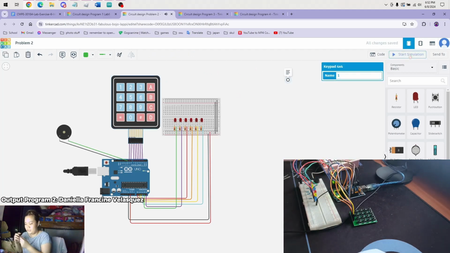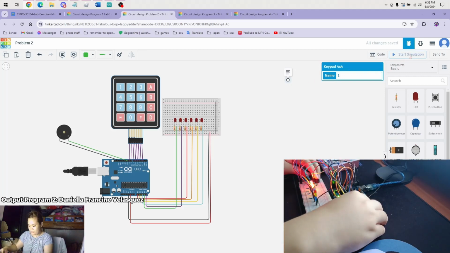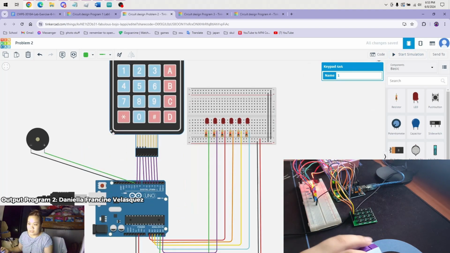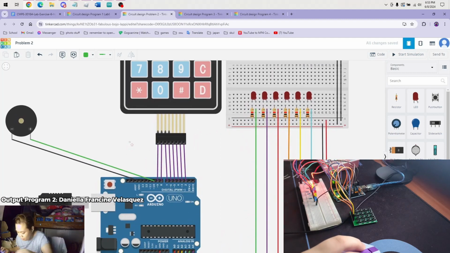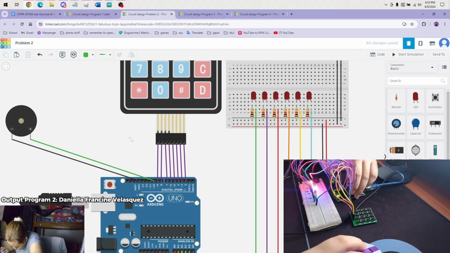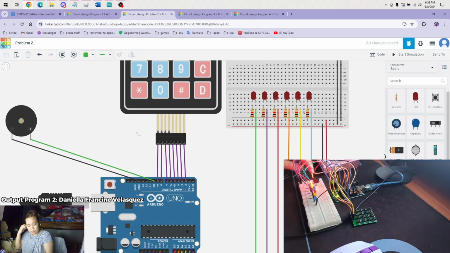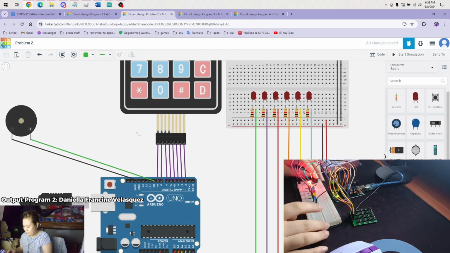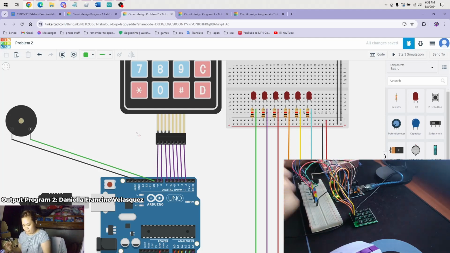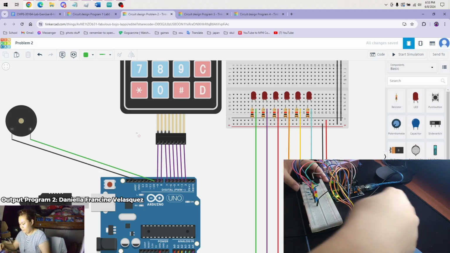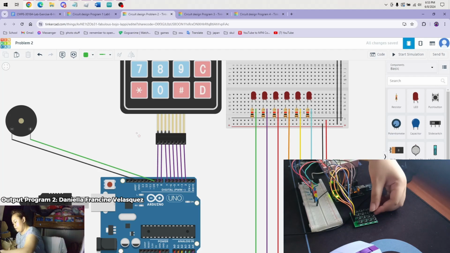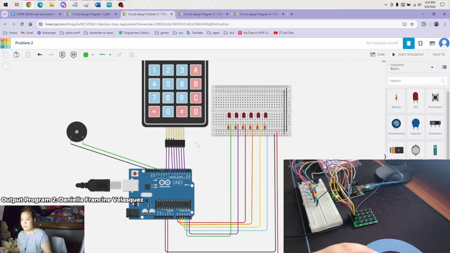Okay. That's too loud. Okay, so... Oh no, it's not making any sounds. Oh, there you go. So as you can see, I've made a mistake putting it in the wrong input pin. So I will be doing it again.